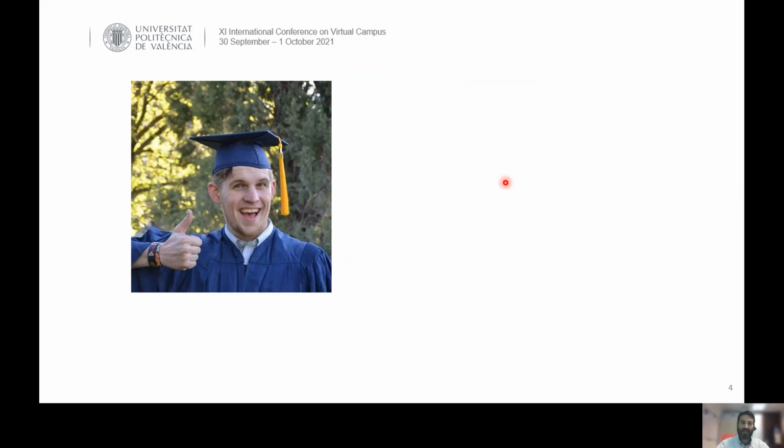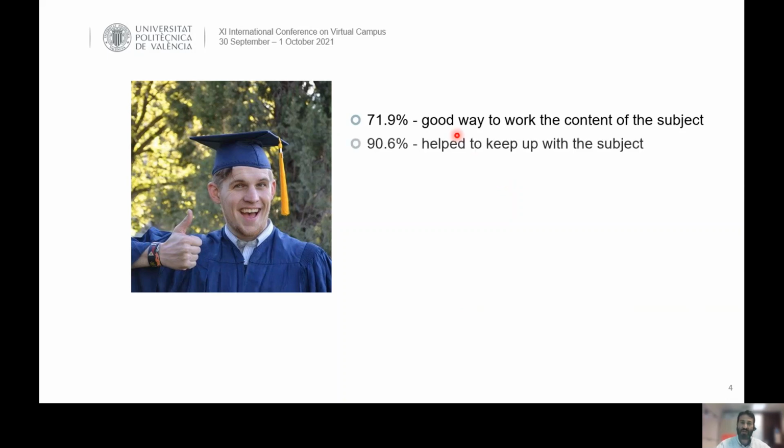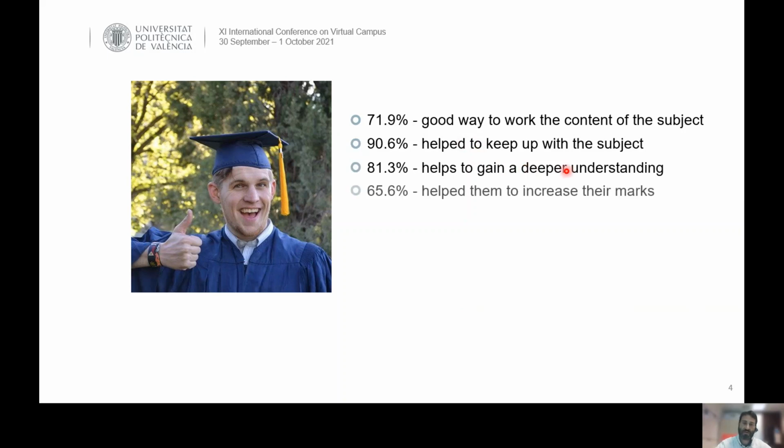From what we have seen, the students seem to be happy with this innovation. Most of them have said that this is a good way to work the content of the subject, that it helped them to keep up with the subject, and to gain a deeper understanding by having to propose those questions, and also to increase their final marks in the subject.